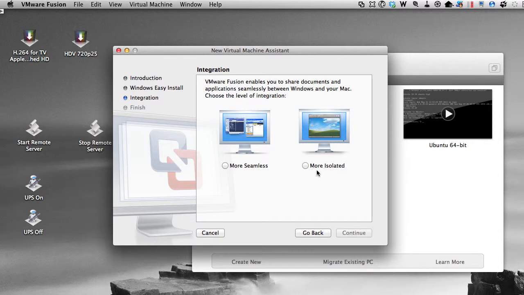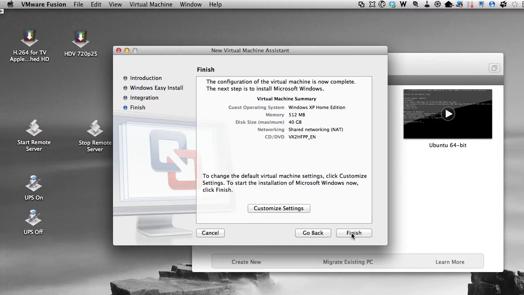Once that's entered, on OS X at least, you'll be asked if you want VMware to integrate Windows or not. Choose More Isolated. We don't need the tighter integration for the DSF environment. As with the Ubuntu setup, confirm the default machine configuration. These should all be sufficient for the DSF development environment.